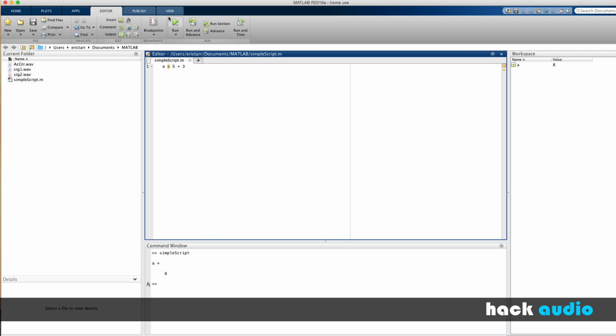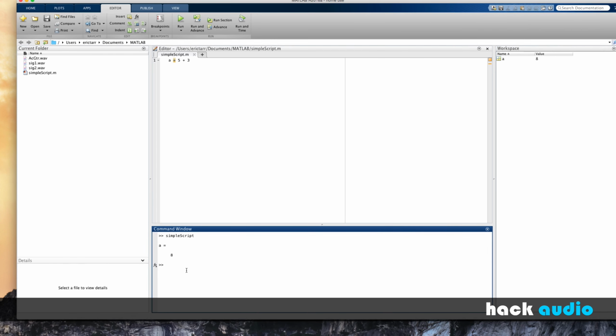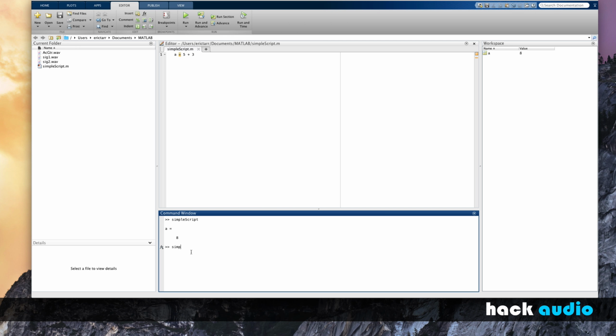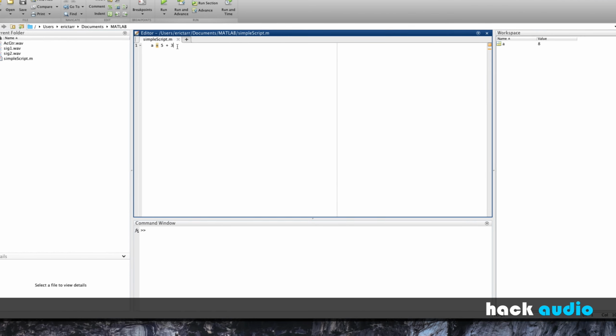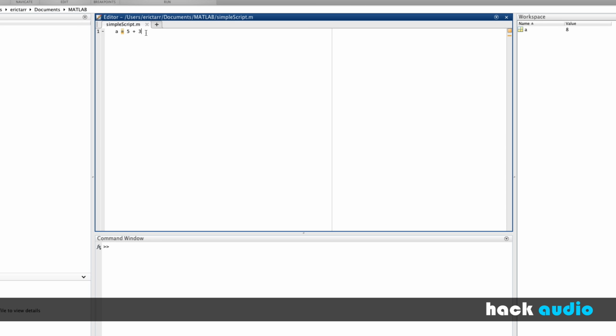So I showed you before how you can click on this button as one way to execute the script. There's also a keyboard command you can use here, or another option is to actually type out in the command window, Simple Script. Execute it again. We see the result is A gets assigned 8. What I'm going to do here is clear off the command window. Next, let's look at putting multiple commands within the same script and see what happens.